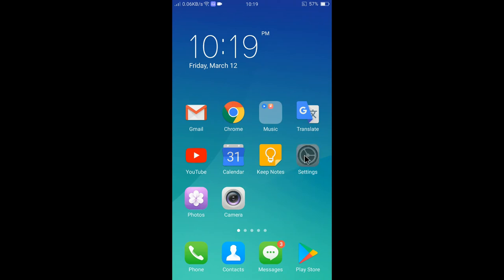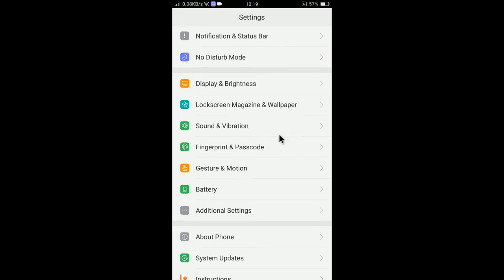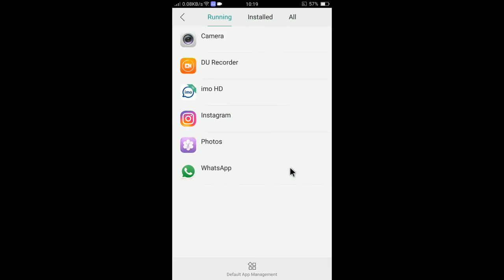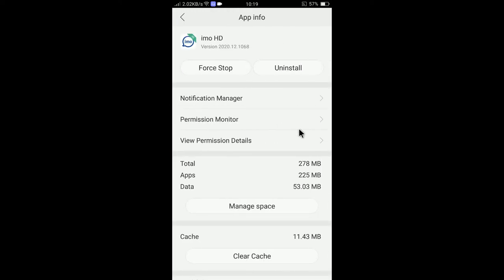So what you need to do, you need to go to settings and then click additional settings here in Oppo phone and click apps management. You need to go to apps management and then click the app that you would like to remove. Let's say I want to remove the emu account.